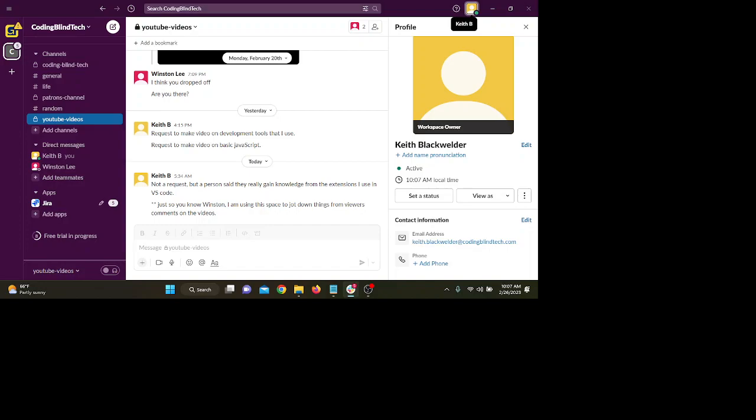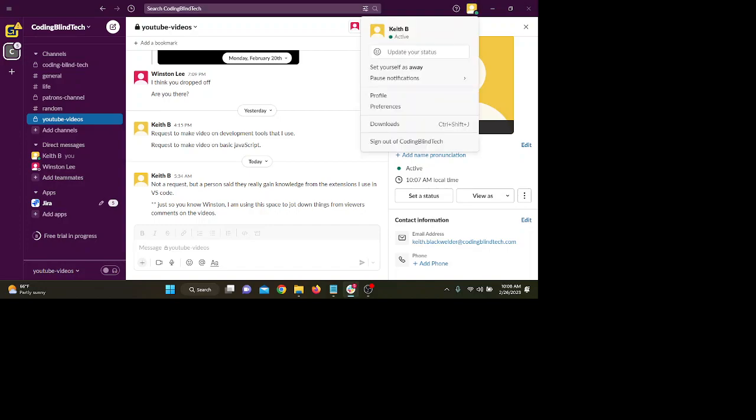Now on this user menu, listen to it again. User menu: Keith B, menu button, collapsed submenu. So we want to press spacebar on this. All right, it opens it up. You have 7 options in here. So the first one, update your status, 1 of 7. When it says update your status, what this means is it's the message that you provide beside your name.